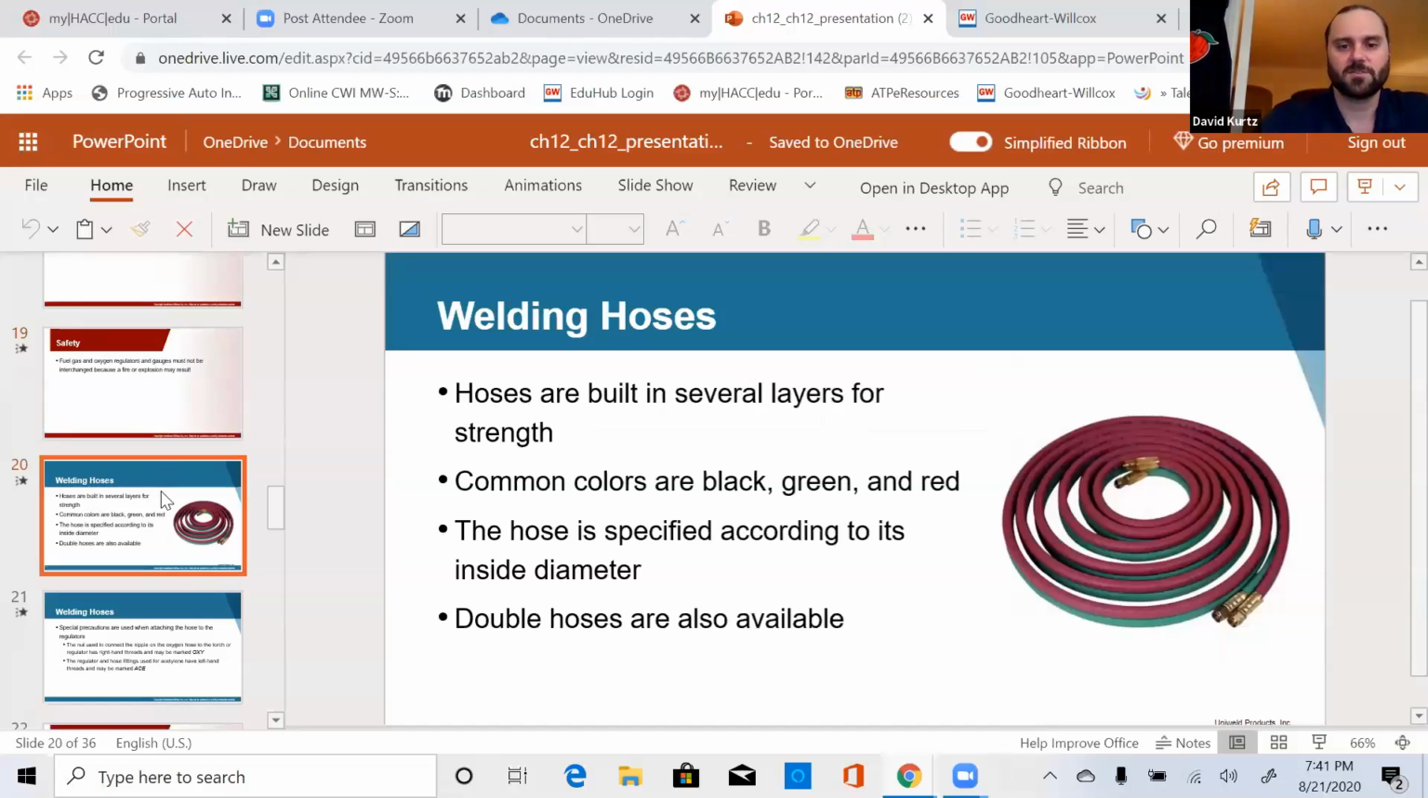Welding hoses. Hoses are built in several layers for strength. Common colors are black, green, and red. I don't know why they have black here. I've never seen a black hose. Some of the cylinders are black, but I've only ever seen red and green color hoses. The hose is specified according to its inside diameter. Double hoses are also available.